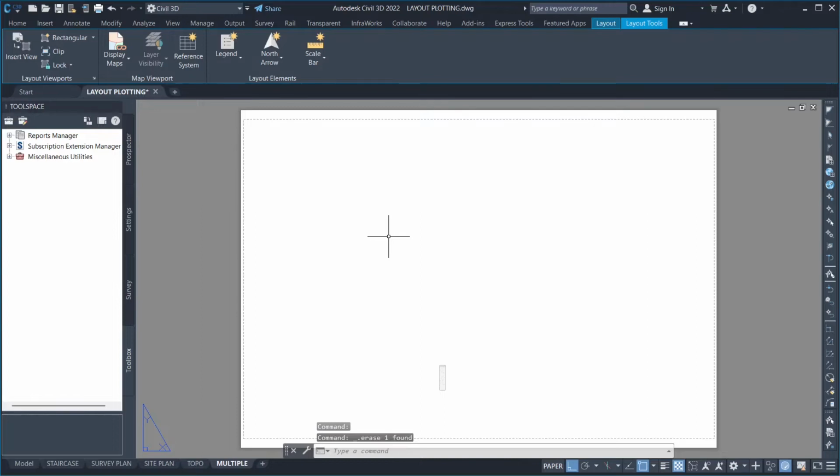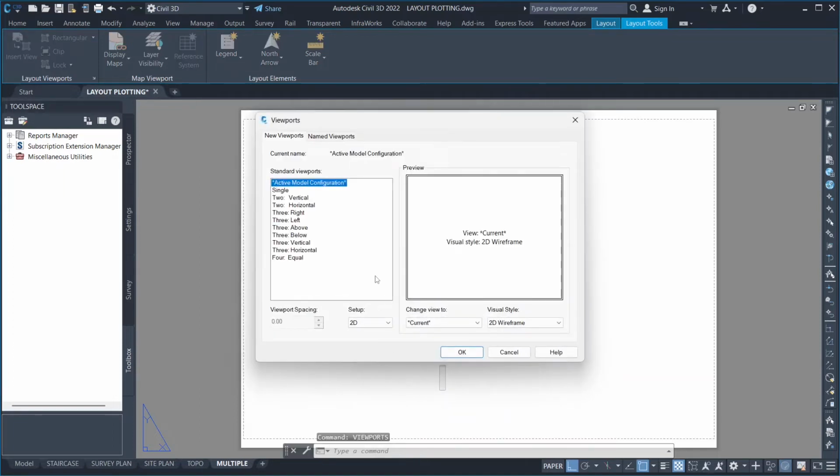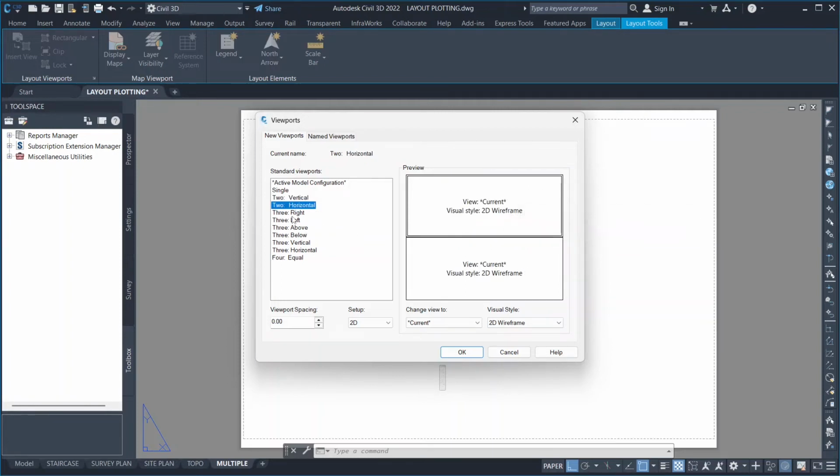Now, for us to define multiple layouts or model spaces in one PDF, we are going to use the command VIEWPORT. Contrary to the others, where you have been using MVIEW, now we will use VIEWPORT. For VIEWPORT, we have all these types of layouts. For single, it appears as just one drawing. 2 vertical, you can see we'll have a drawing here and a drawing here. For 2 horizontal, we'll have a drawing here and a drawing here. And all the others are displayed here under preview.